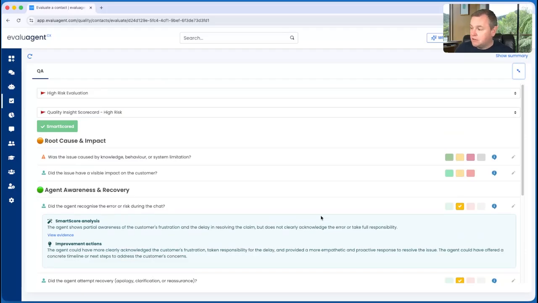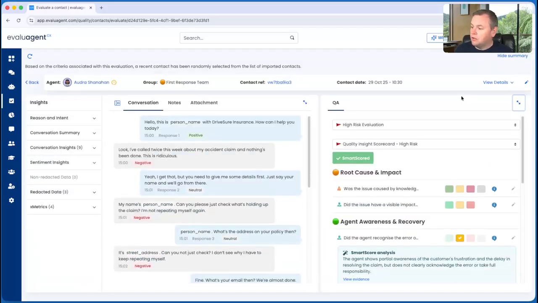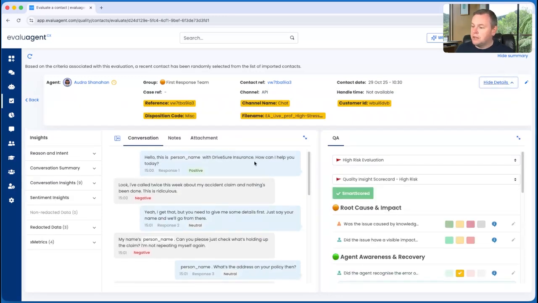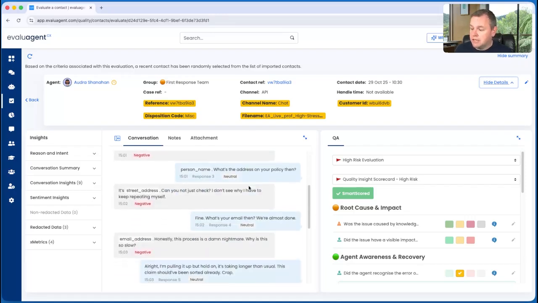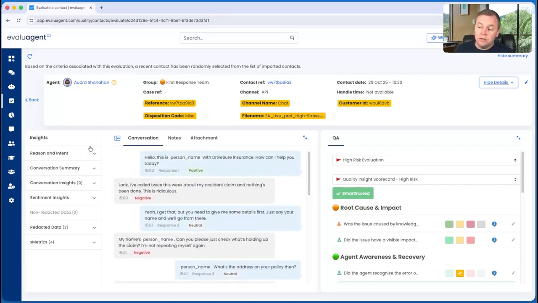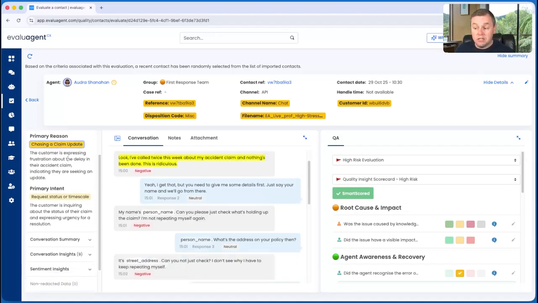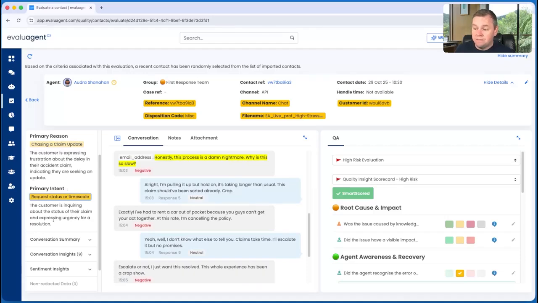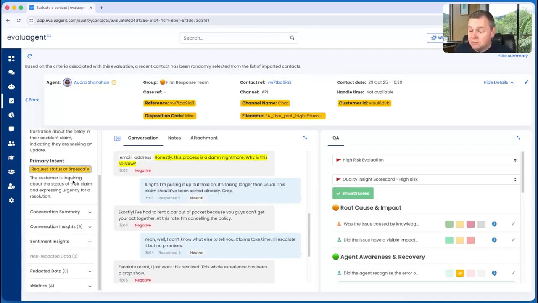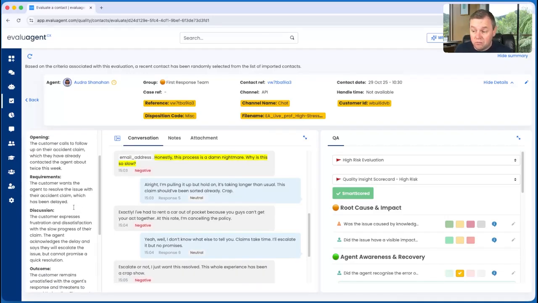So as the evaluator, let me just minimize this and we'll take a look at the conversation. We've got the conversation transcript here. Now let's just view the details where we can see that this is a chat. So we can see the transcript of the conversation in the middle frame here. On the left-hand side, we can understand what the reason for the customer getting in touch was. We can see what their primary intention is. We can see a summary of that conversation.